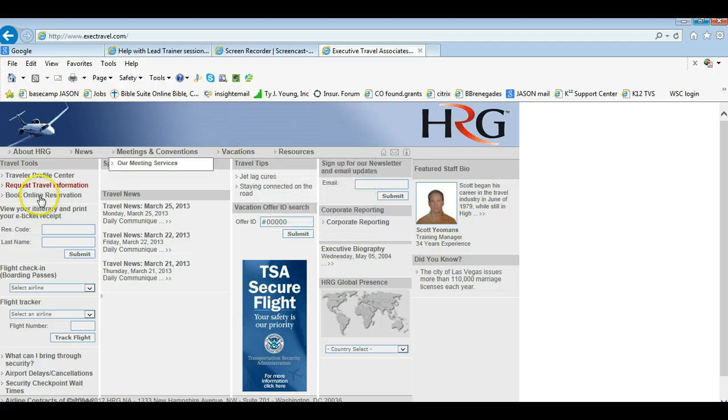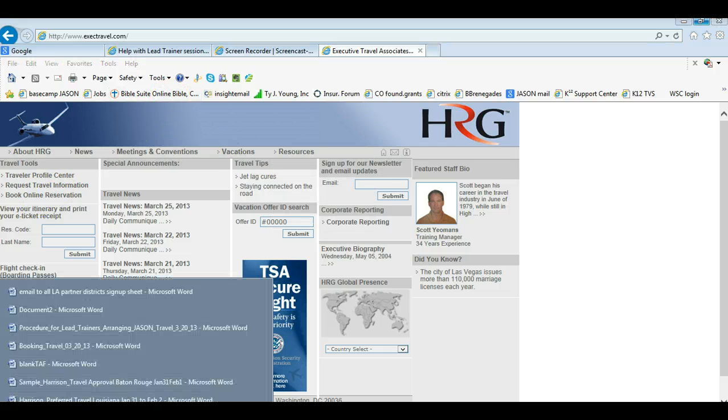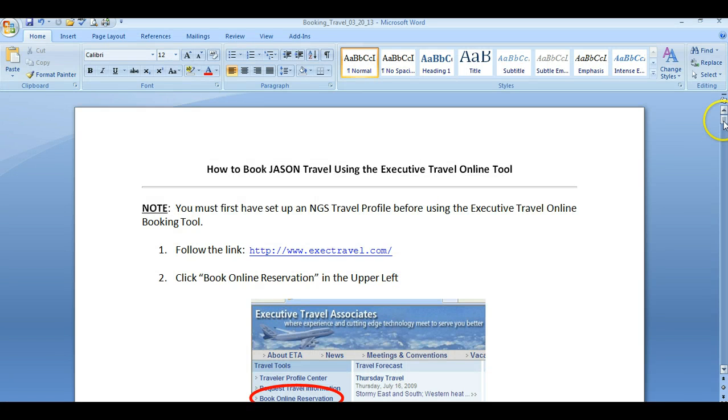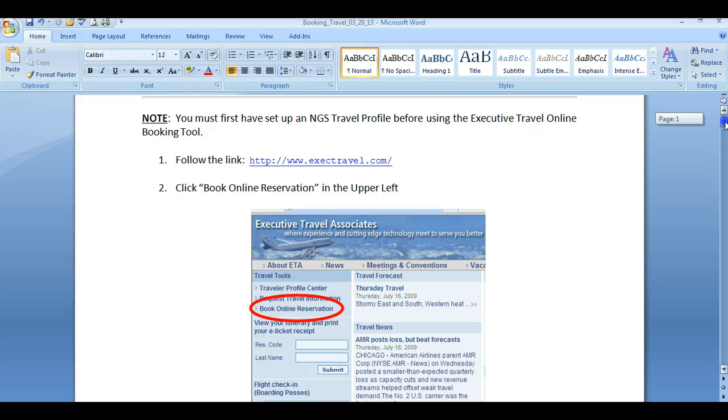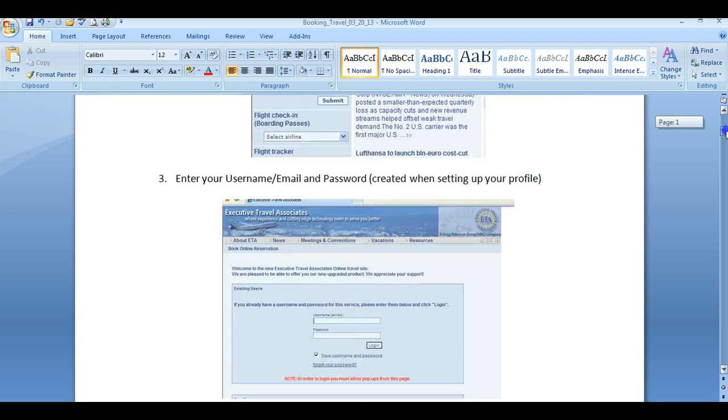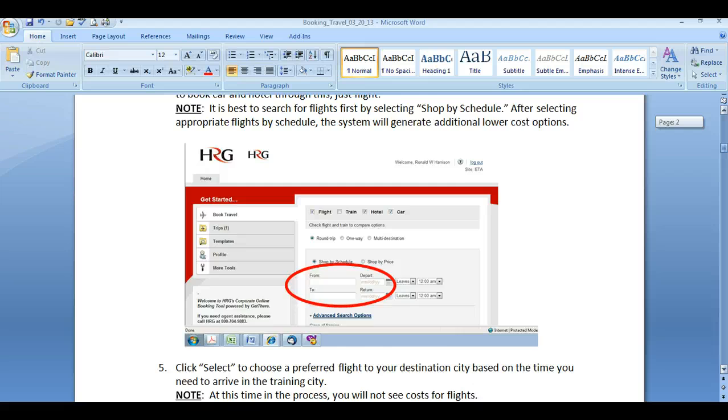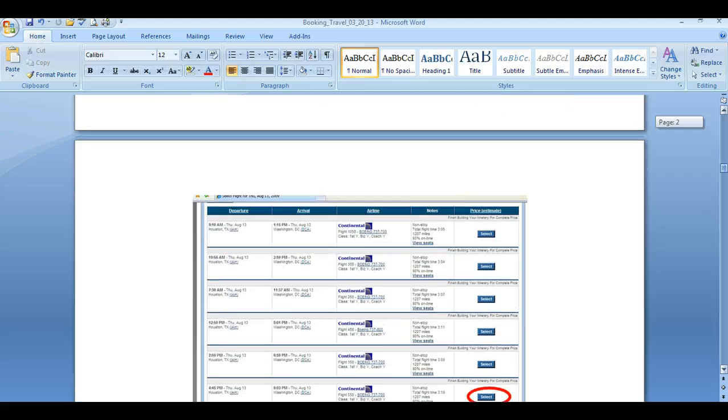So here's ExecTravel, and the first thing you do, and I'm actually going through, let's see, which document is it? I'm going through this document. This is about a 6-page document. So you've already set up your travel profile, and then you can log in to ExecTravel and do all of this. So I'm just running through this. You'll see how it works.